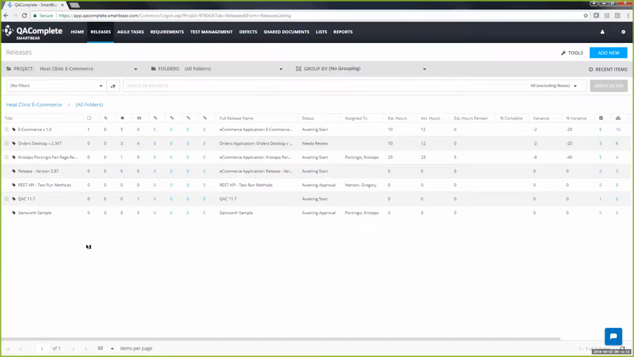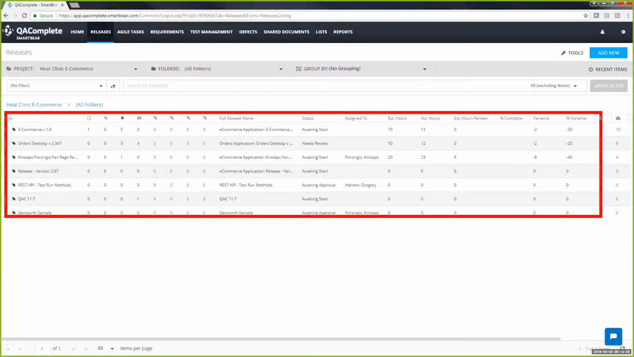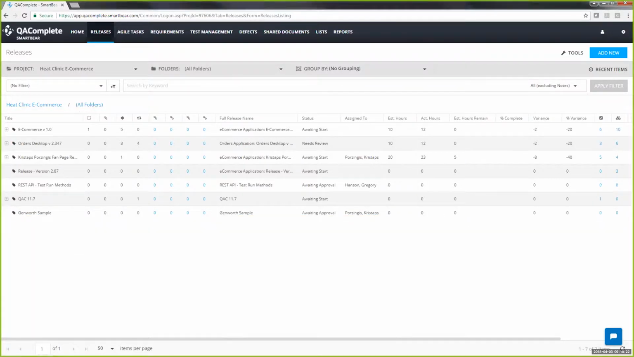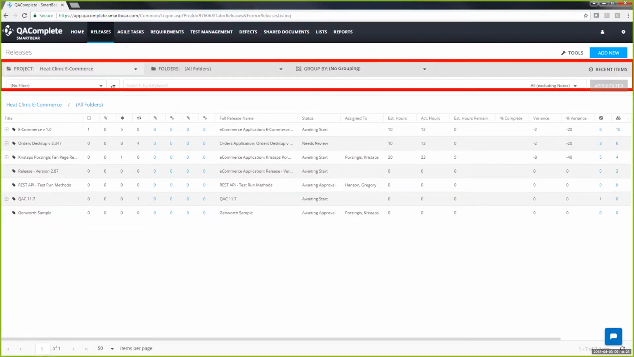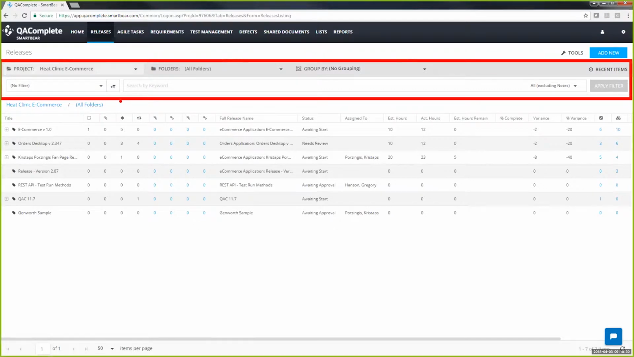So what you have here is what is referred to as a listing screen for a module in QAComplete. We have our list of releases right here. You can see our list of records in general. And right above it, we have an organizational pane where you can look at your data per project. QAComplete stores data on a per project basis. That's the highest level of organization that you have. So you can switch between projects very easily in the GUI.